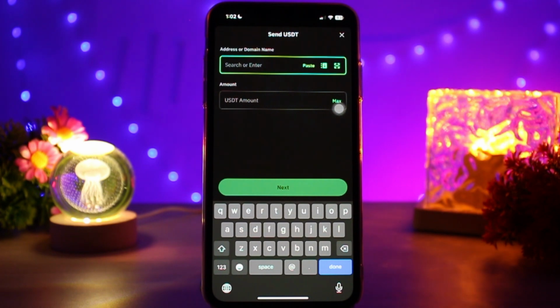And once done, check the amount, recipient address and estimated network fee. Remember, fees depend on the network, and once that's done, simply tap on confirm to send the crypto. The blockchain processes the transaction. Both sender and receiver can track it via transaction history.